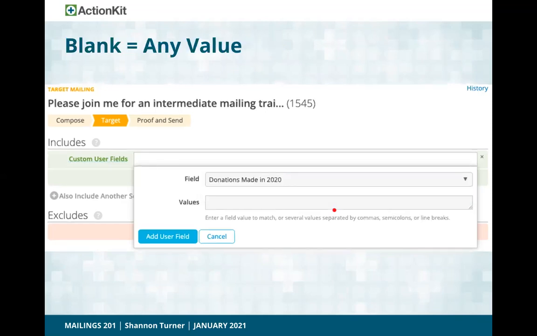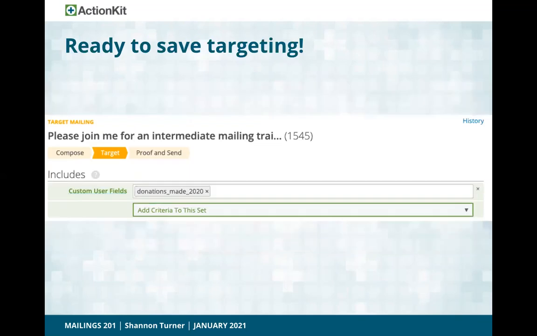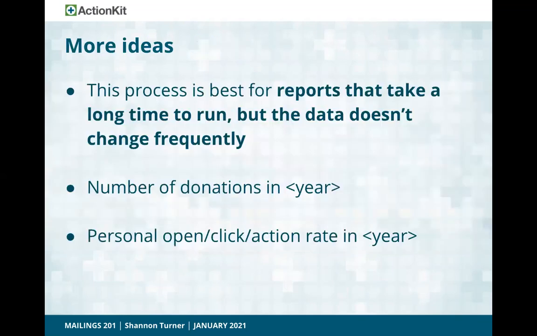For this particular example, let's leave values blank. This means target anybody who has any value at all in this field. If this were a different example, you could also target by a specific value by entering it here. But for this particular example, it doesn't make sense, so let's leave it blank. Now we're ready to save our targeting. And that's how you do it.